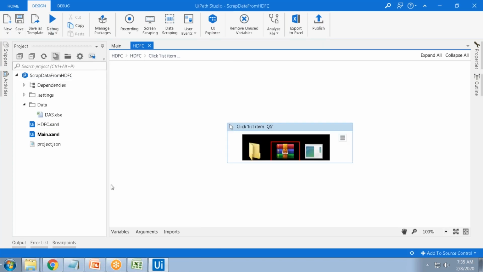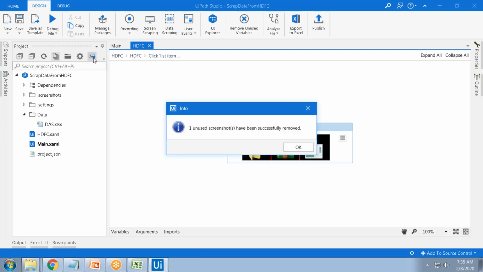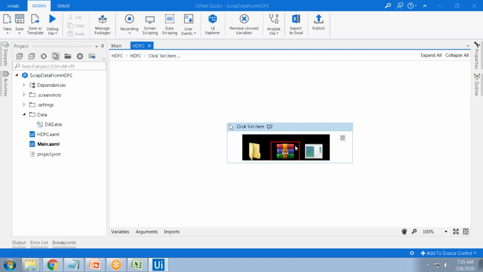So suppose, for example, if you want to remove, because now you have only two, right? Just imagine you are doing multiple kinds of indicate element on screen. You have 100 images, so you don't know which one is used and which one is not used. You would have to open and check each and every activity. Instead of that, you can click on remove unused screenshots. On remove unused screenshots, one unused screenshot has been removed.